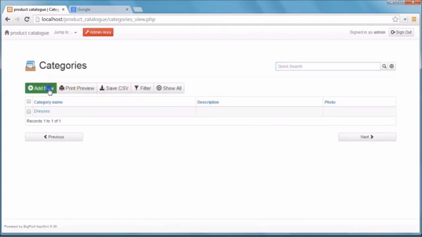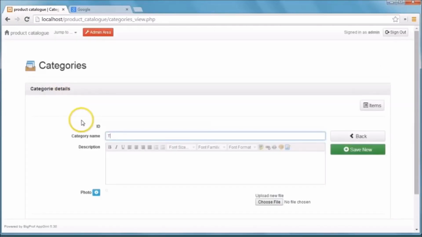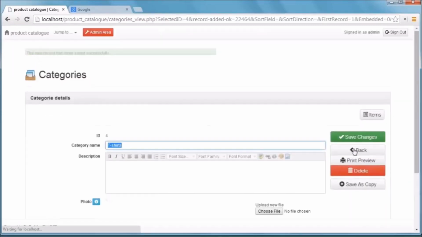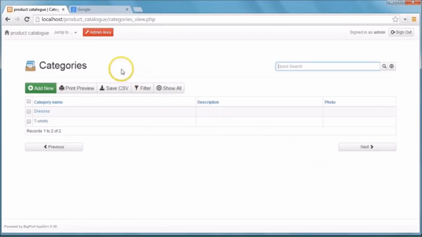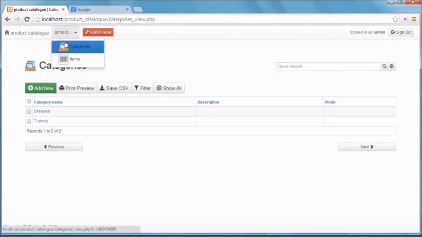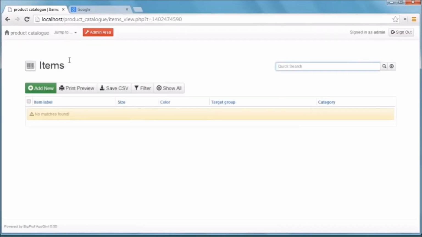We'll enter dresses and t-shirts as an example. Simply press back to see how the table looks. Once we're done, we jump to the items table and start adding our data for this table as well.